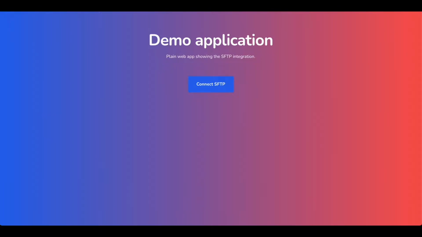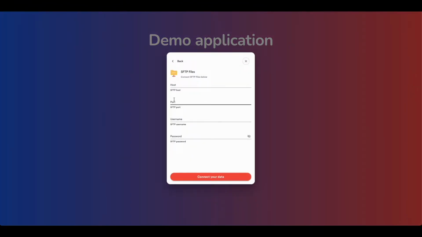SFTP integration. So what you see on my screen is a demo app, which is just a plain website showing our SFTP integration. And so you can see there's a button prompting the user to connect their SFTP server. So I'm going to click on that button, and immediately there's a pop-up that's asking me to connect my SFTP server here, and it's asking for my credentials.